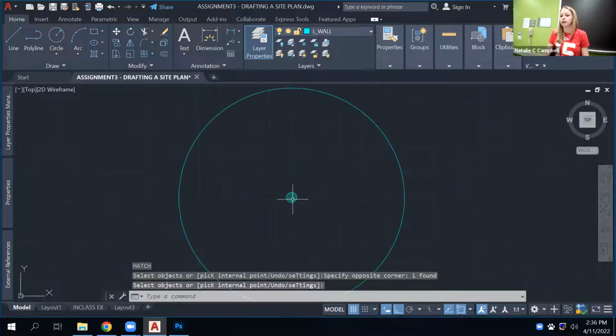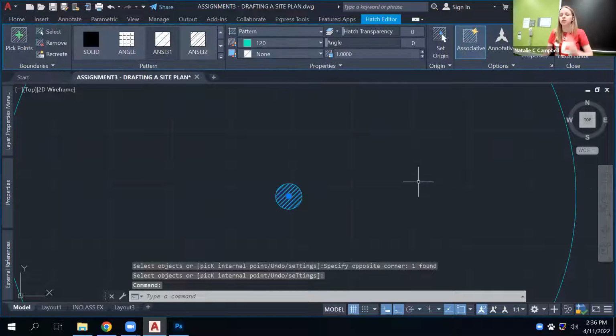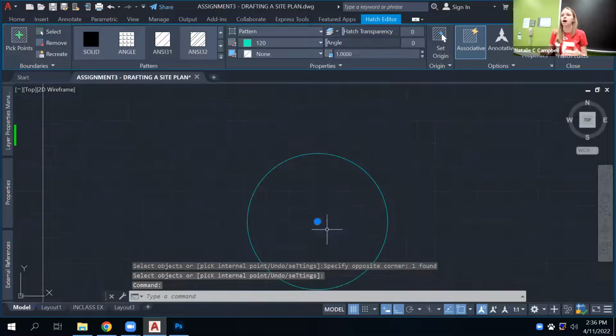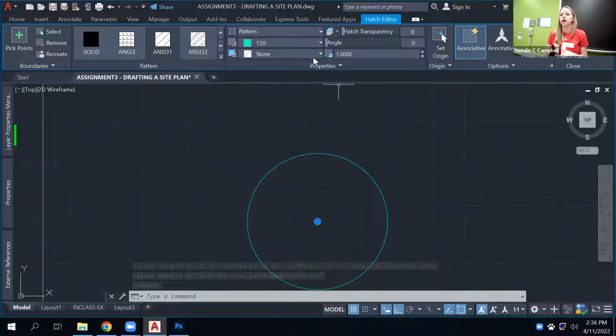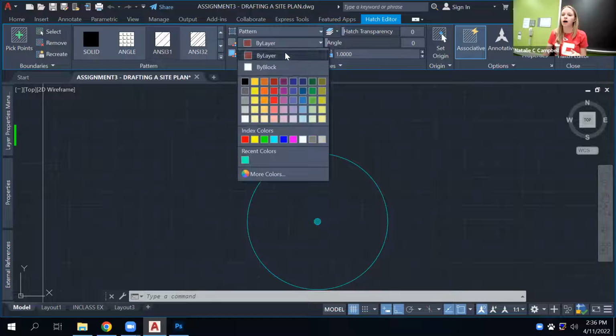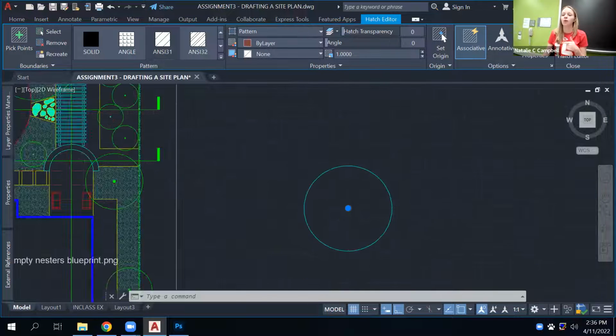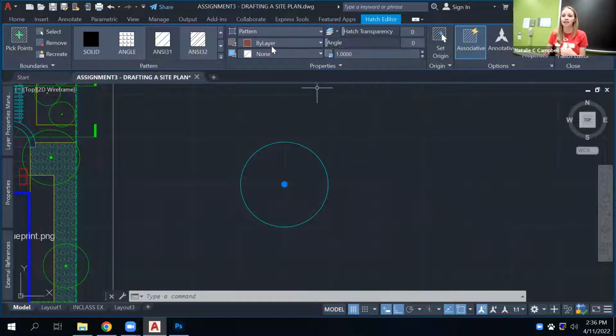Another habit that I've noticed is a lot of you manually change properties of your hatches or your line work. I have to move these controls because I can't see. Do not change the color of any hatch or line work up here unless asked to do so.